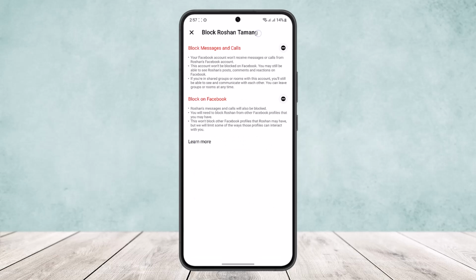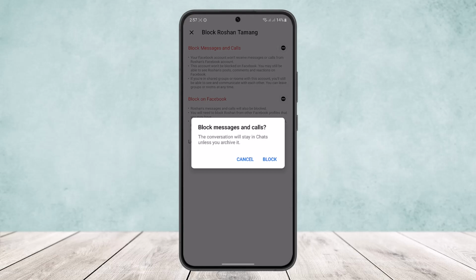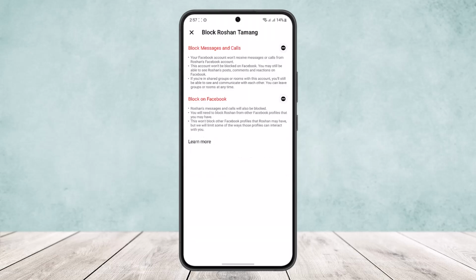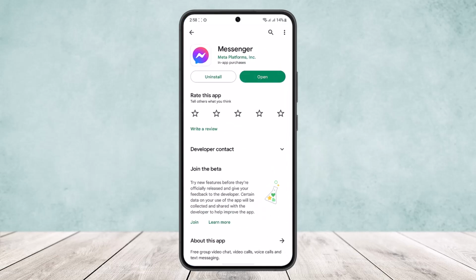If you want to remove them just from your messaging list or Messenger, then you can see the first option, block messages and calls, and you can just block messages and calls, and they won't be able to see your Messenger activity. They won't be able to see whether you are active. They won't be able to text you, and even if they text you, you won't receive them, and they won't be able to call you. So this way you can remove someone from Facebook Messenger.